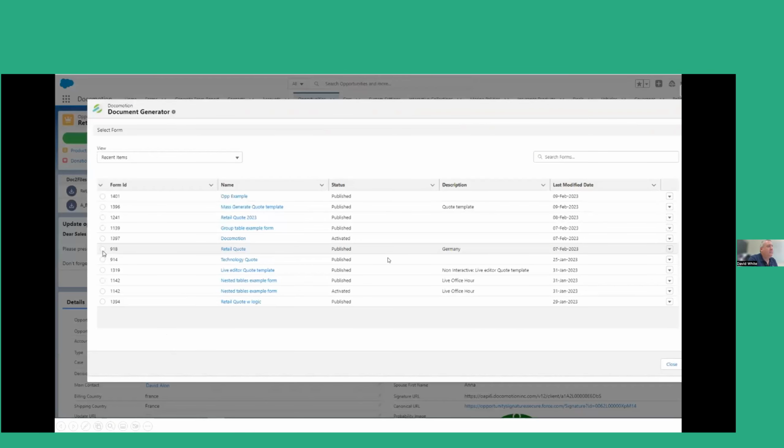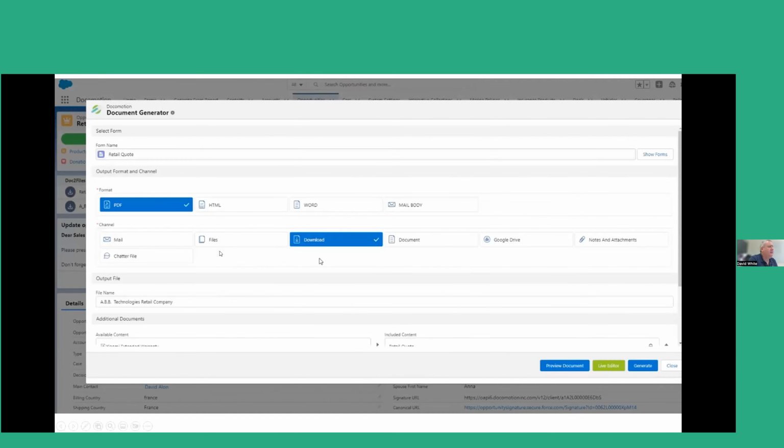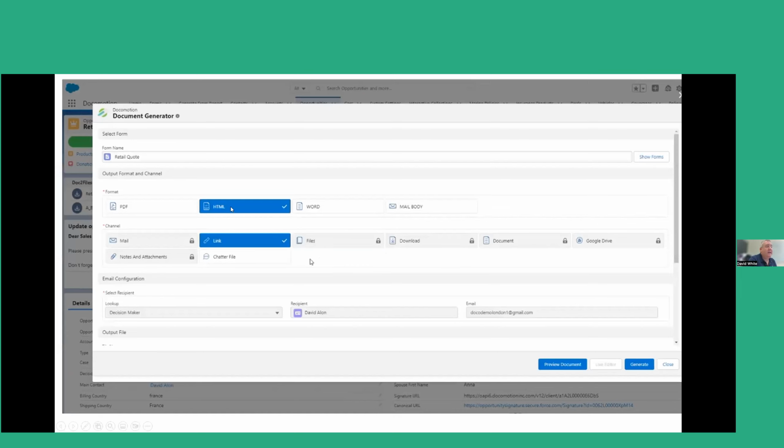So how is that done? Let's take a look at actually selecting a document. And again, we're seeing here the basic interface of DocuMotion, but as you can see with Leaptree, everything was hidden behind the scenes, much more streamlined, and gave the user a really easy and enjoyable experience. Here I will select a template, and then you can see here that DocuMotion has multiple formats and channels. So you can see here PDF, HTML, Word, and mail body, and you can see multiple channels: mail with attachment, files, download, document, and others. In this case, if we wanted it to be an interactive document, then I would select HTML and link.